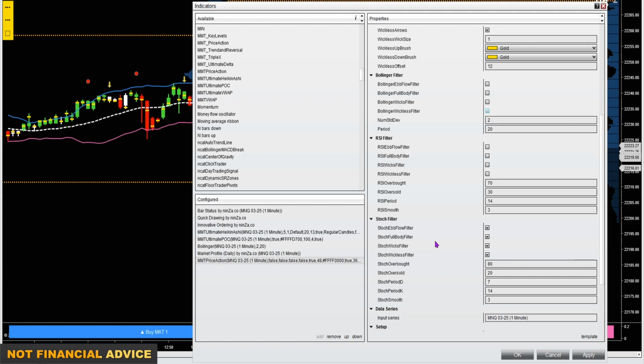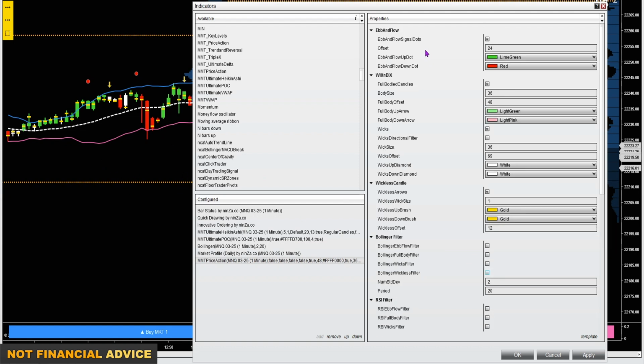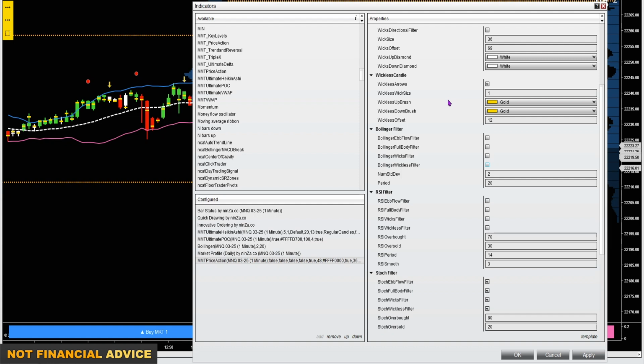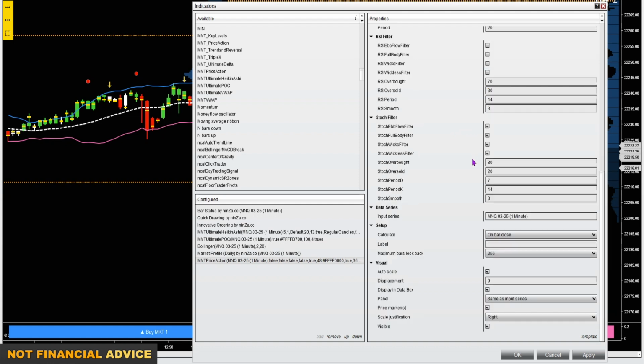And here is another filter, the stochastic filter. This is the filter that I have activated for all the signals that we just saw. So not only do I have to get an ebb and flow signal, or a full-bodied signal, or a big wick signal, or a wickless candle signal, but if I have these checked on, the stochastic also has to be overbought for a short or oversold for a long. You can change all the parameters there as well.